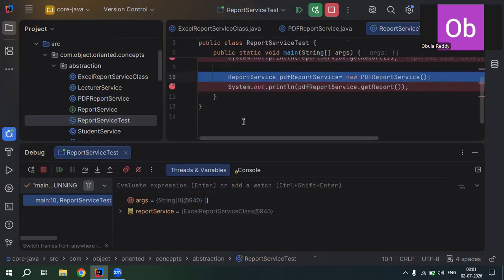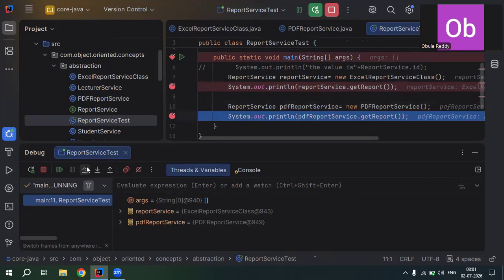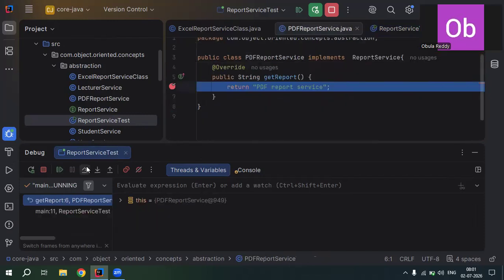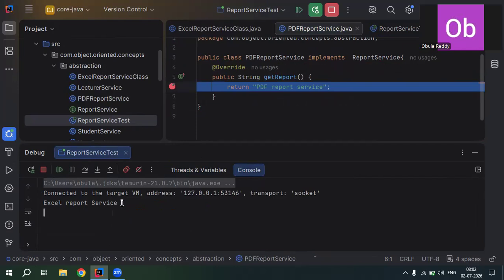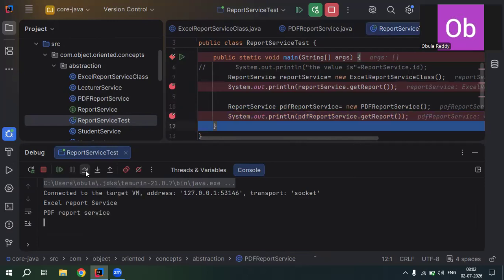Now it came to report service. We did not get the debug there, that's fine. In the PDFReportService, I kept the debug point. Now see, PDFReportService it came. That's why the debug point is necessary. In ExcelReportService, it skipped the step and directly printed the value. If you see in the console, the value Excel report service is already printed. But for this PDF report service, it is executing now. See in the console, it is not printed yet. Once this line number 11 is executed, only then the print statement will be completed. See, now the print statement is completed.